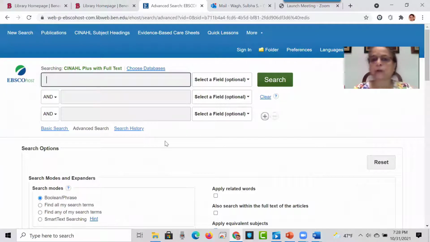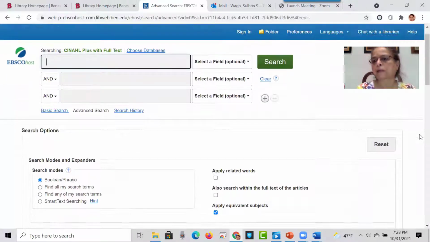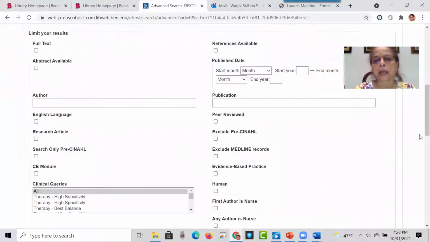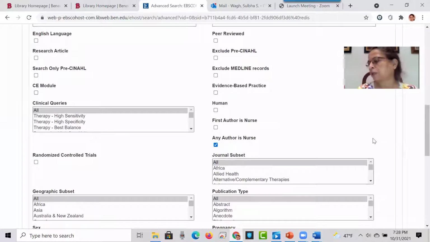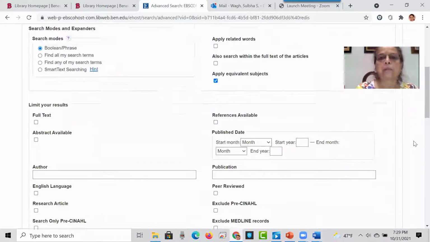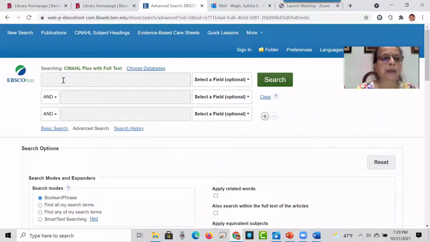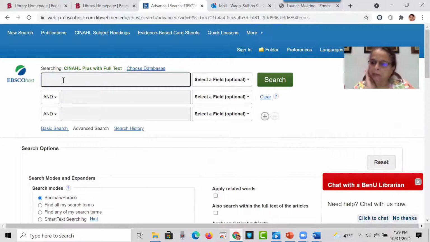Now, before you go further, right on the screen itself, you have to scroll down and look for any author is nurse. That's your stipulation. You want only articles written by nurses. So this will cover that part of your research. Then when I go up here, I'm going to put in my keywords right from there, okay? And one good thing in this database is as you put in your keywords, it will give you some suggestions of what to use. So let me look at surgical patients.